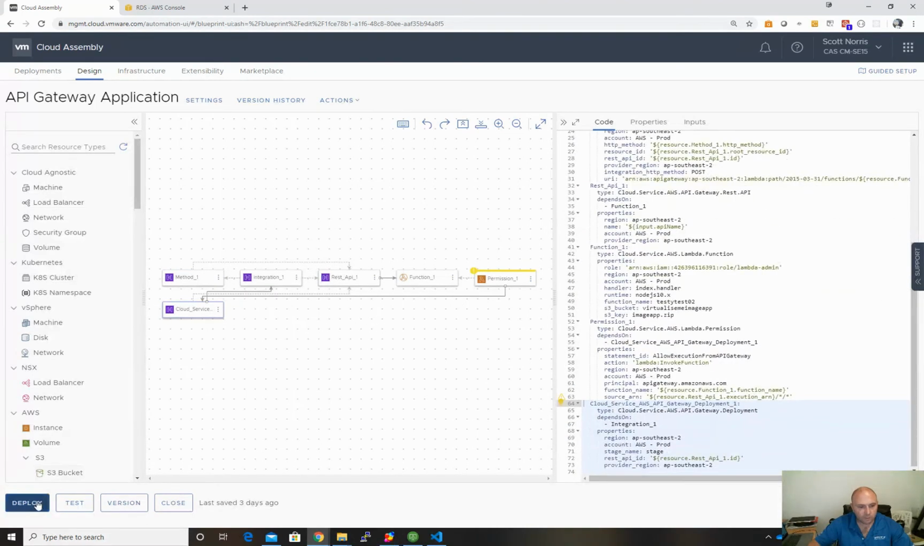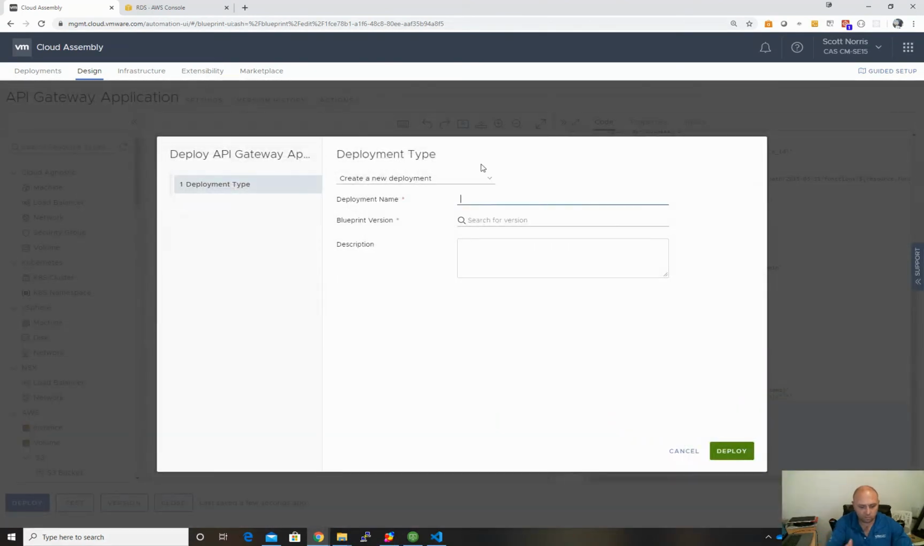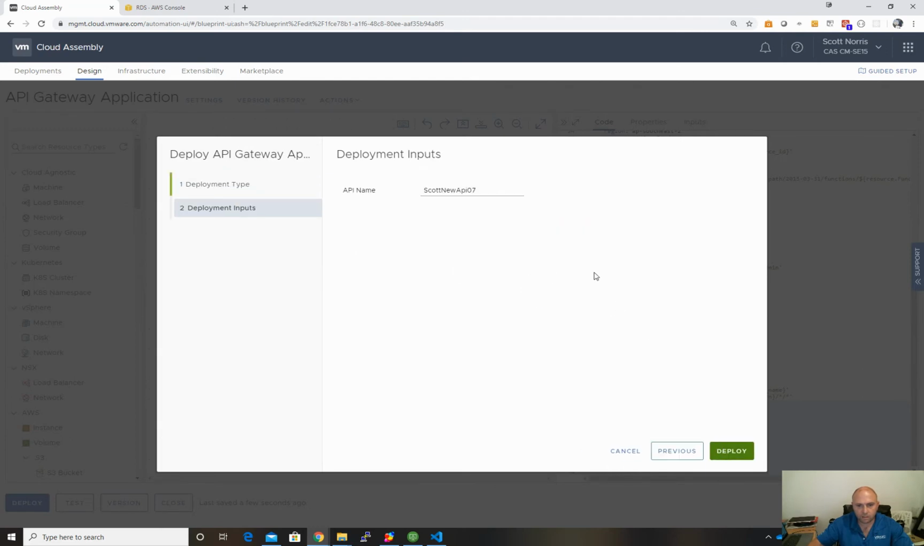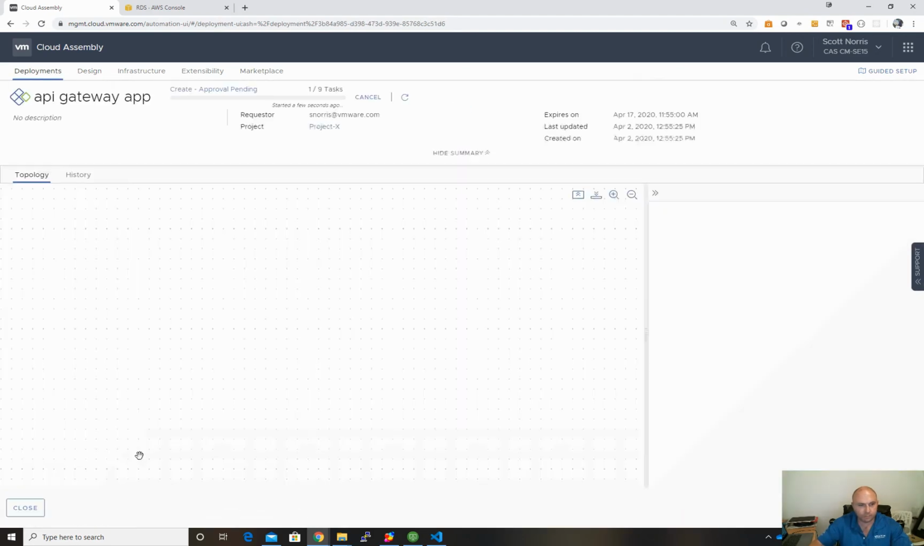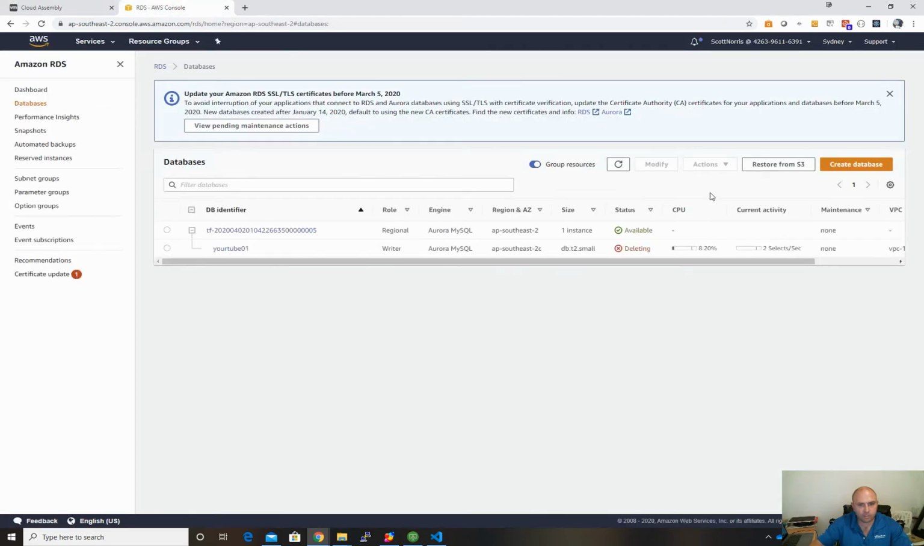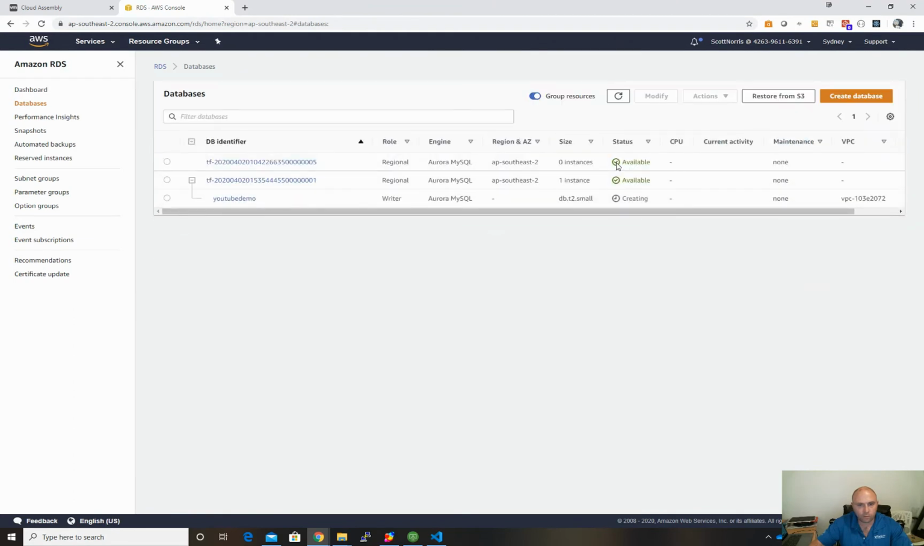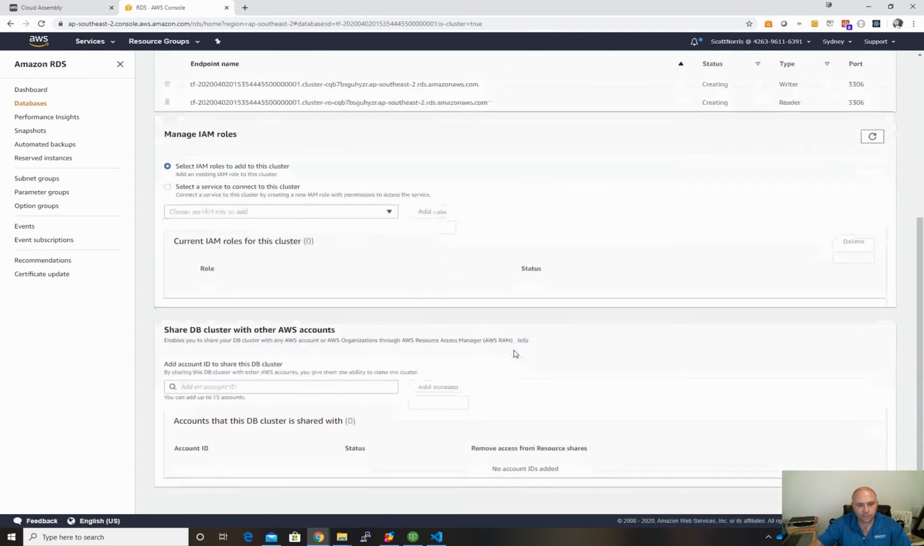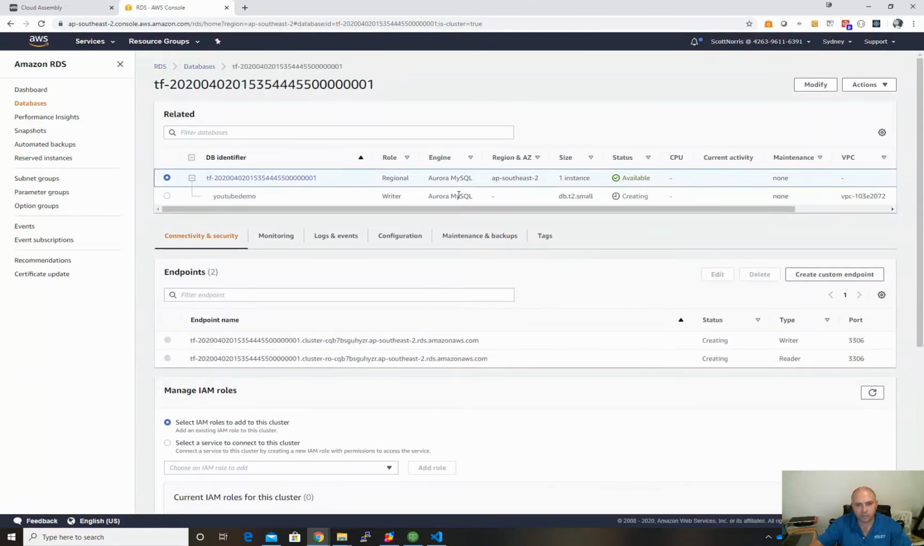So if I was to deploy this, and we'll just go gateway app as an example, and hit next, and I'll go 16. There you go, that'll do. Deploy. All right, so that's going to go off and deploy. Now, if we have a look at our AWS console, there we go. So it's currently creating the YouTube demo that's available there. It's created this with all the configurations that we've given. It's MySQL.